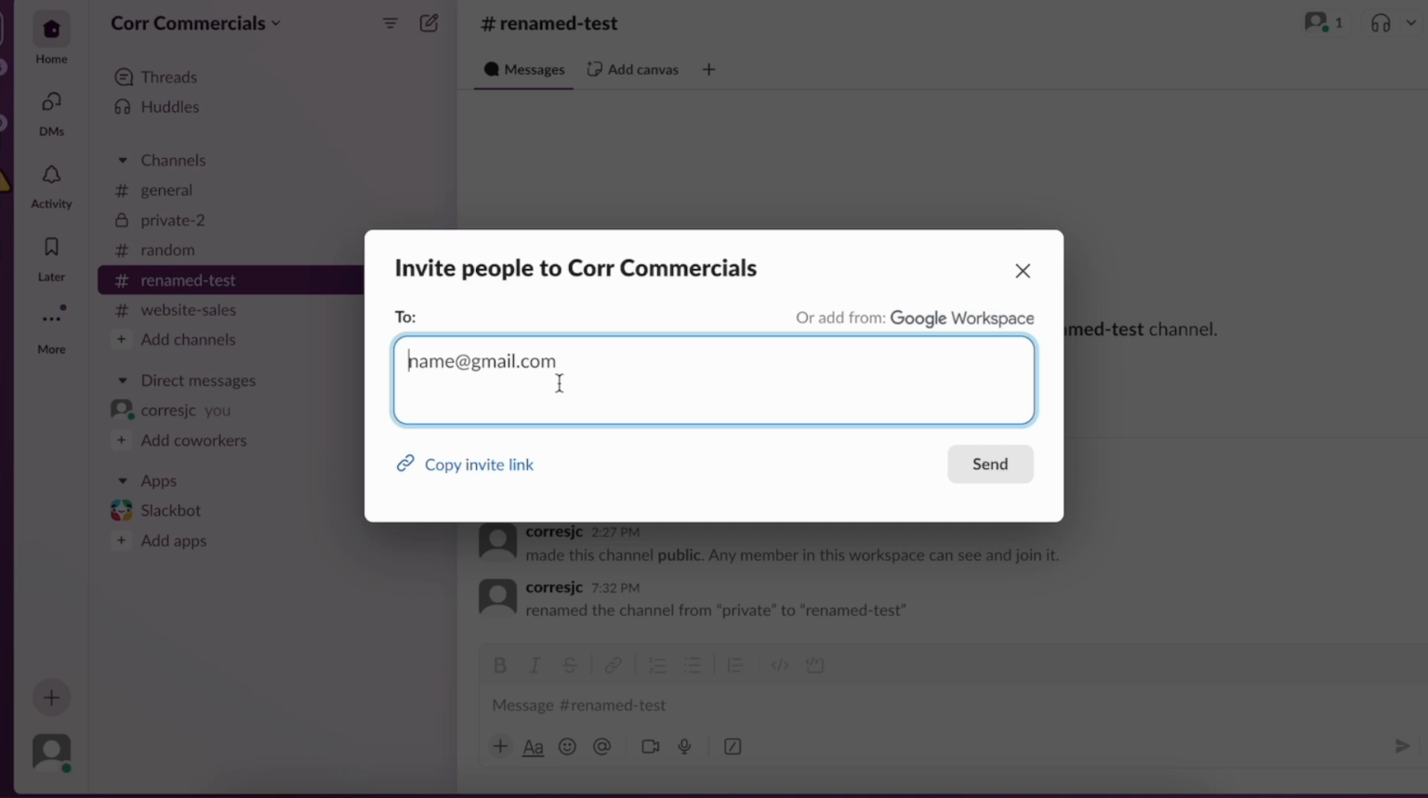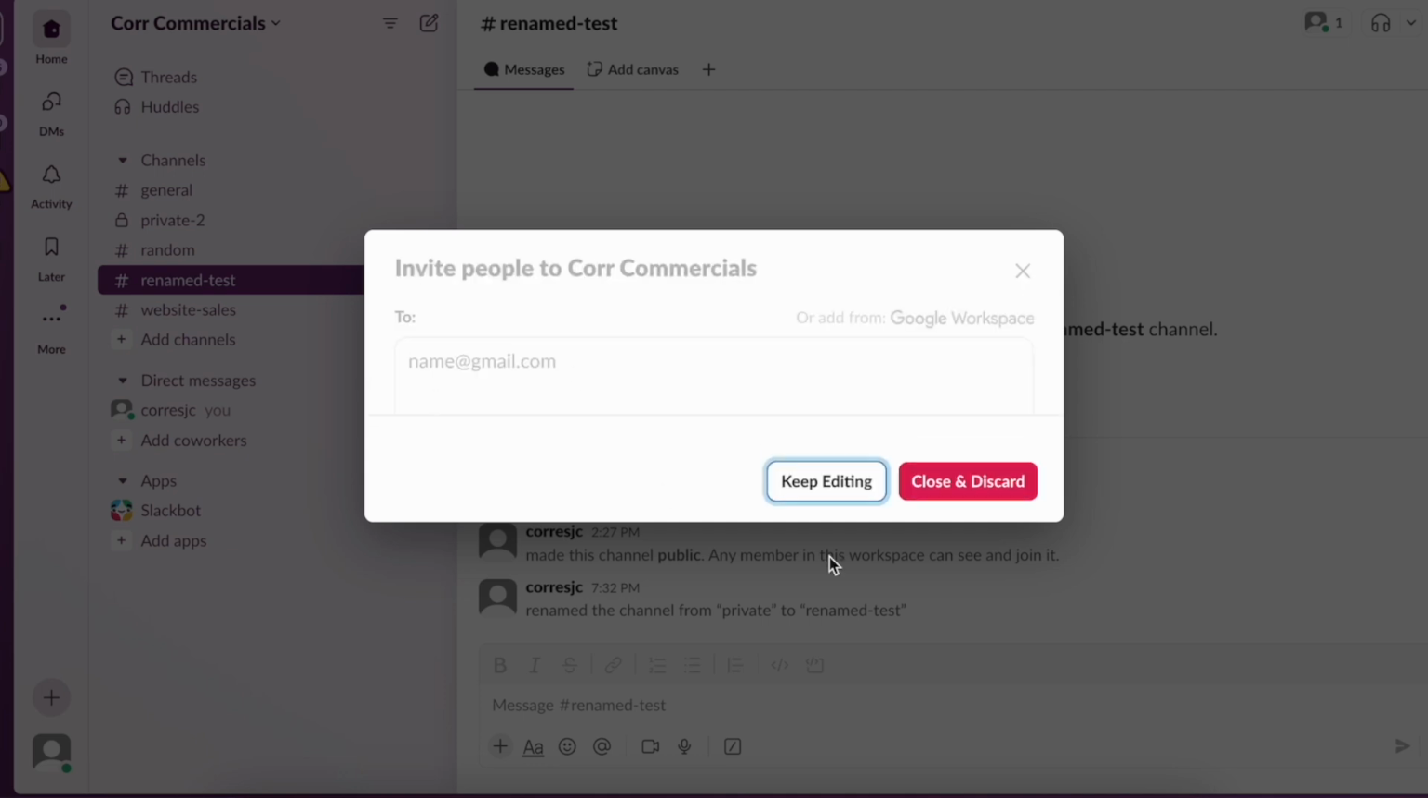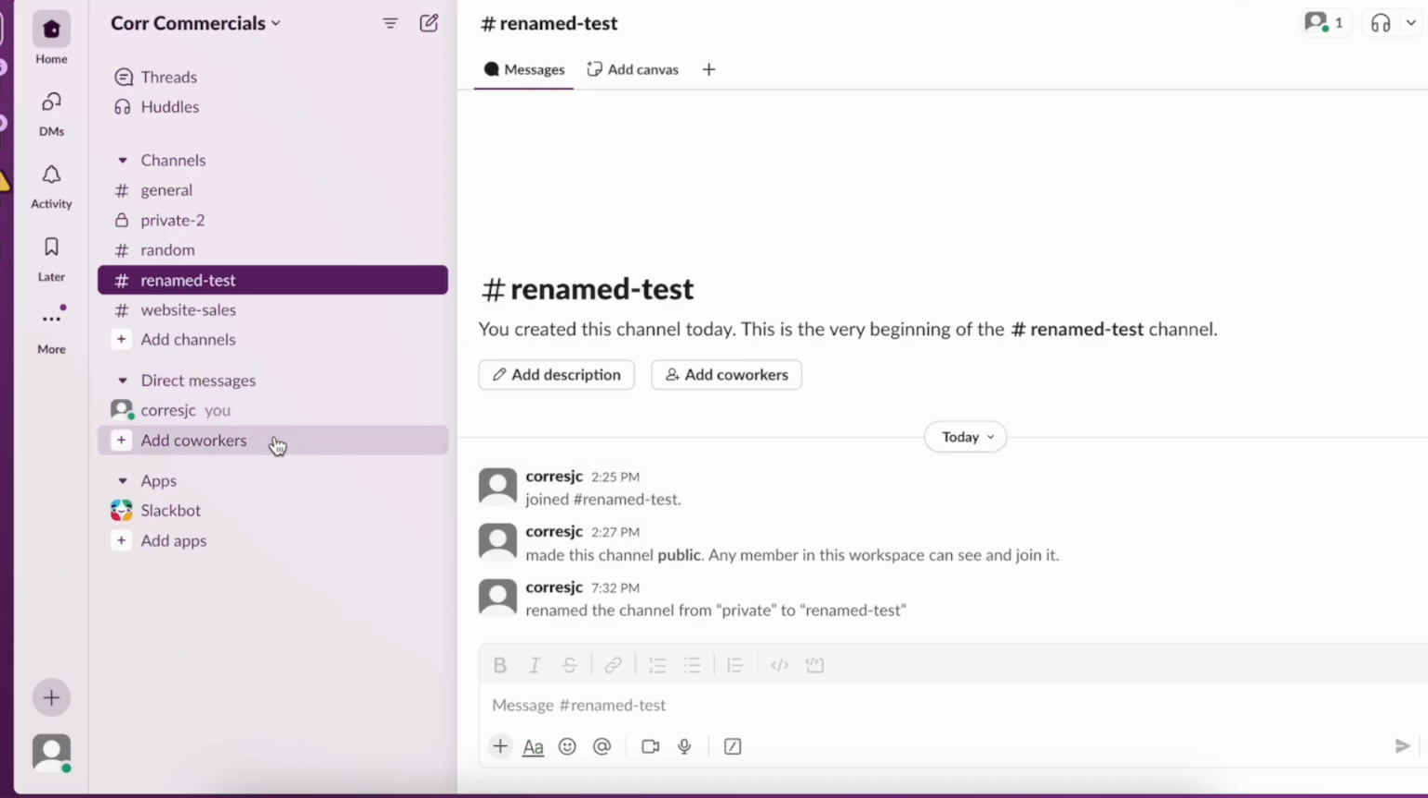Again, just to reiterate, the first way is to enter their Gmail account here, or you can add from your own Google Workspace, or you can copy the invite link. Normally when I invite people to our Slack channel, I simply have their email and then I enter it here and click on send. So that is the easiest and best way I've seen to go ahead and invite someone to your Slack channel.